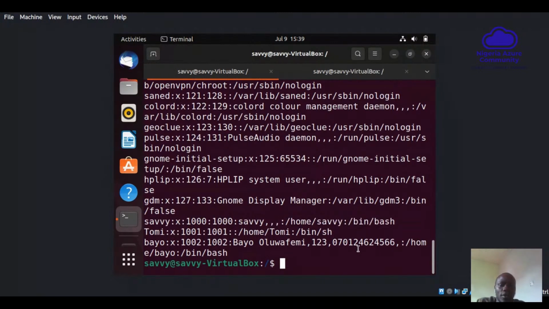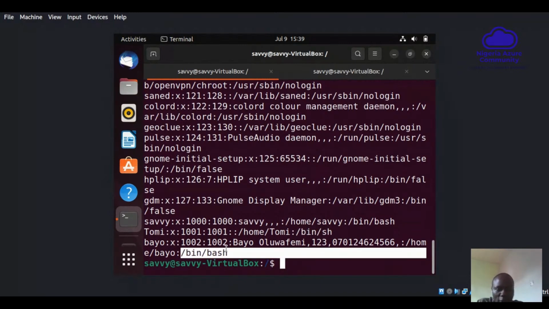Similar thing for Tommy. The default shell for Tommy is /bin/sh. The default shell for Bayo is /bin/bash.